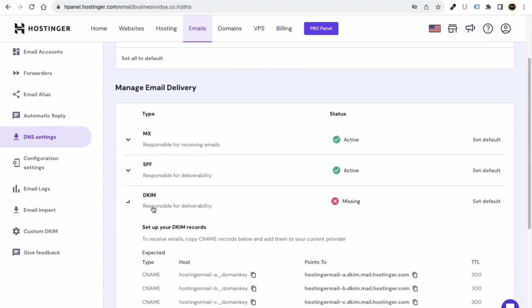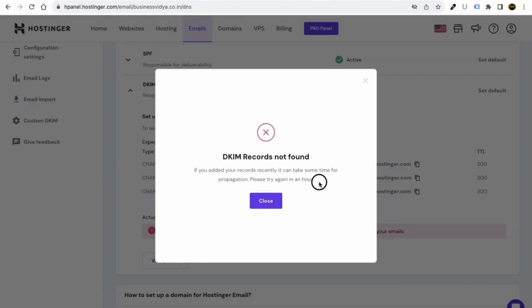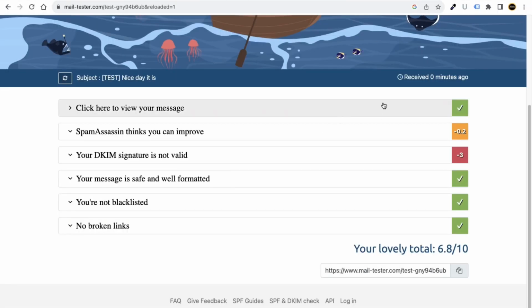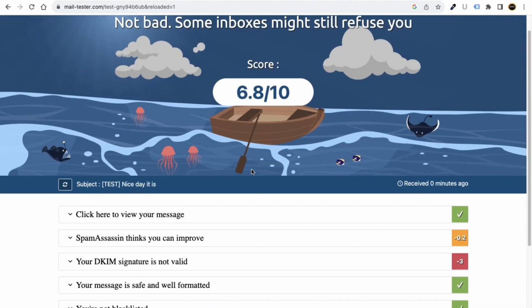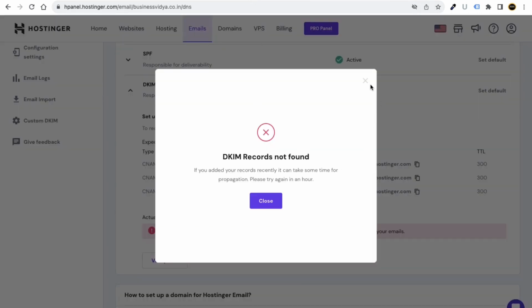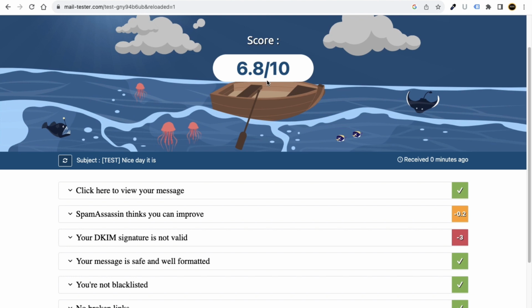So here it is still going to take some time to verify, because I have just now set it up. After DKIM is verified and you test it again, you will get much better results. You can see the majority of the issues are because the DKIM is not valid. But in your case, if you set it directly to default, then everything will be sorted out and you will not get that much of a score. You will of course get a 9 or 10 score. So do not worry about that.